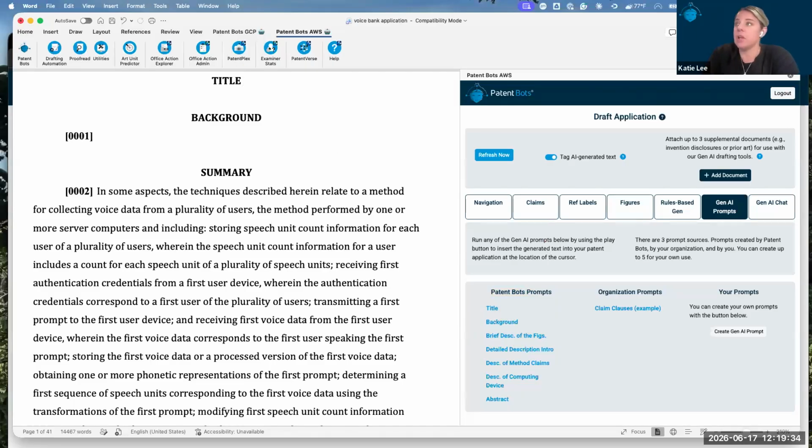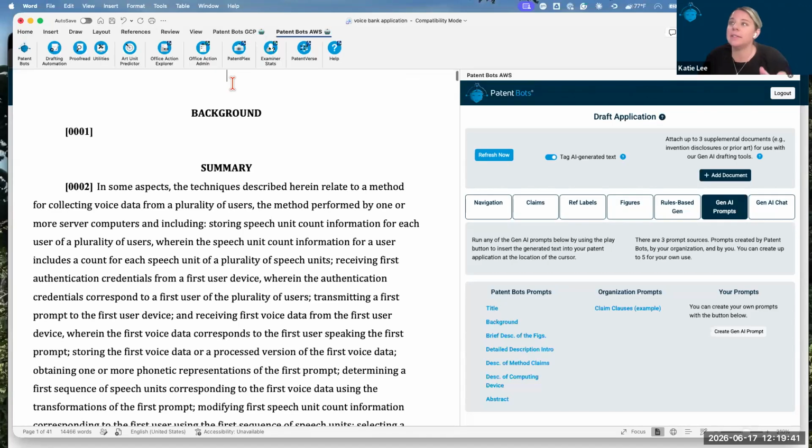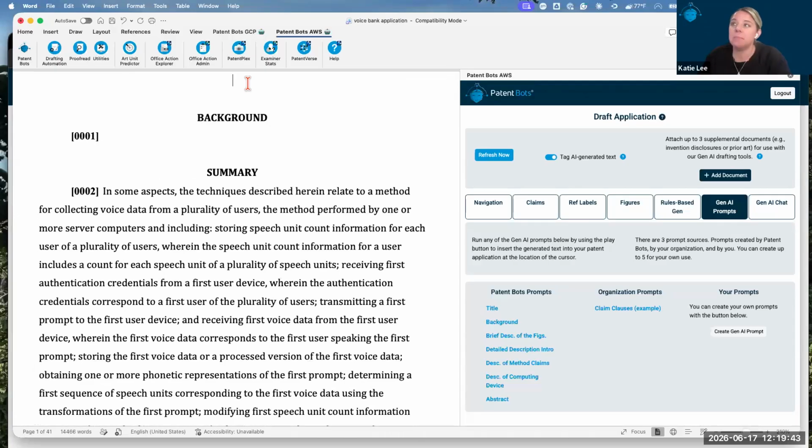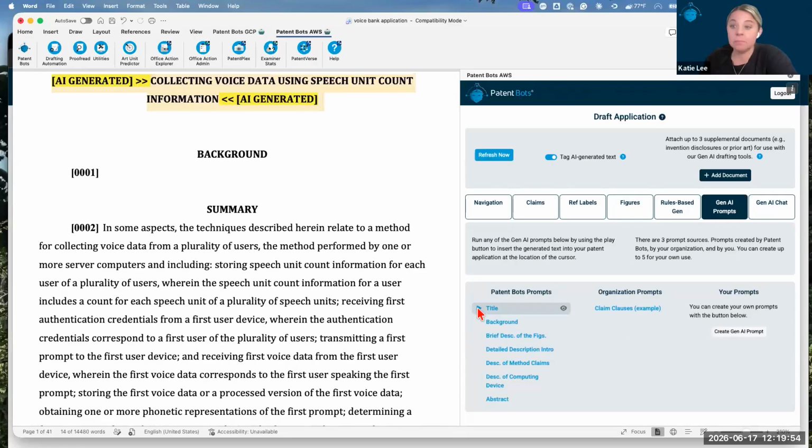For example, I'm going to go ahead and use one of our prompts to generate a title. And I just removed that section header, and I'm placing my cursor right at the top of the Word document, of course, where I want to generate that title. And I can go ahead and hit that, I'll call it a play button. And you see that that has now generated a title for us.